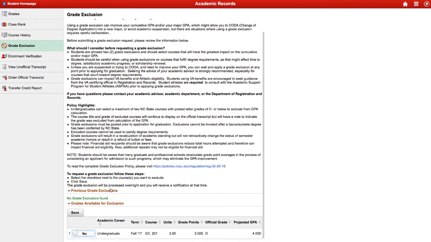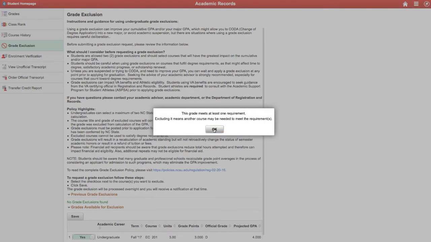At the bottom of the window, you can see a list of past grades that you've excluded from your GPA. You will also see the grades that are eligible for exclusion. Select the grades you'd like to exclude and click OK.